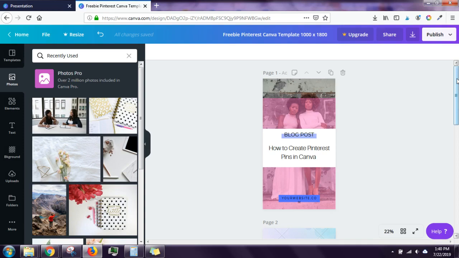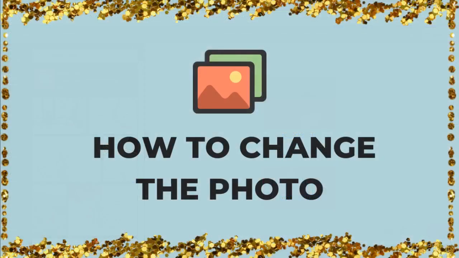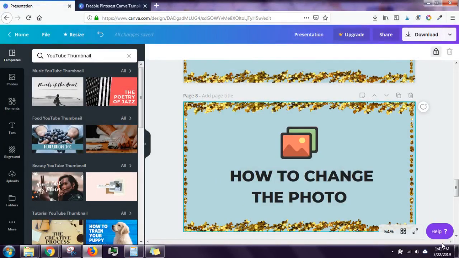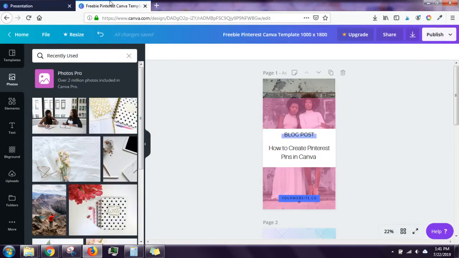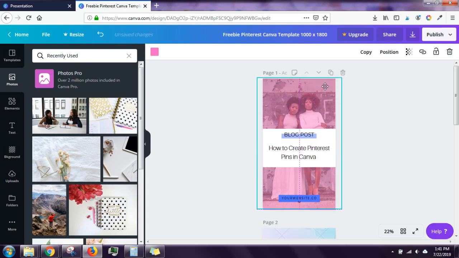How to change the photo. Okay, going back into Canva here, we are going to go ahead and change the photo. So to change the photo, we're going to click on it. It's already slid down from before, but this is how you would want it. So you click on it, you're going to slide it down.